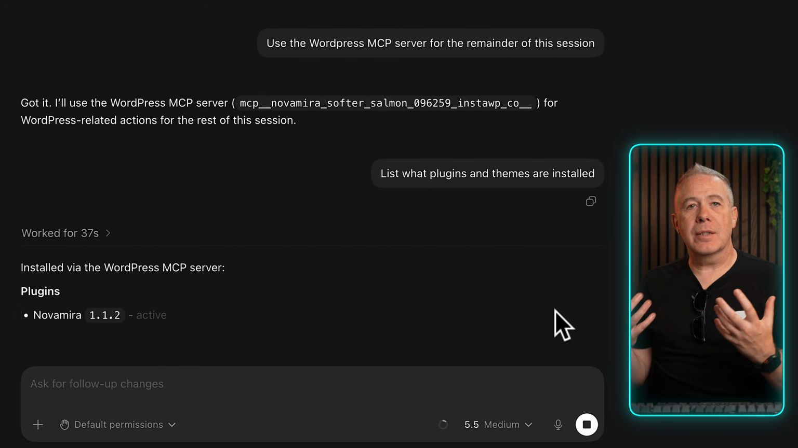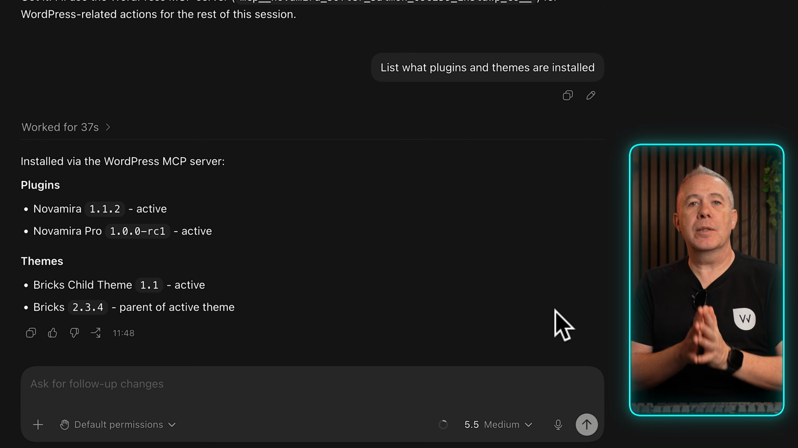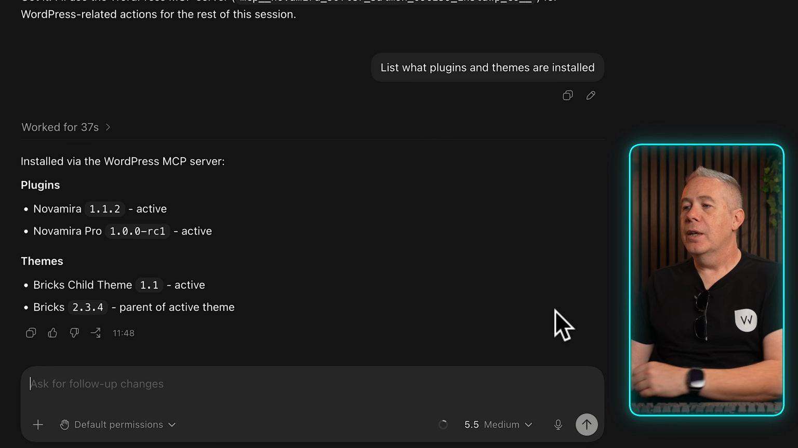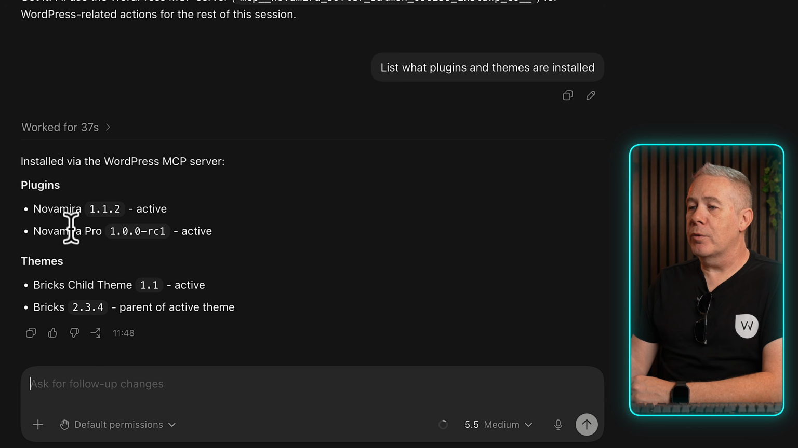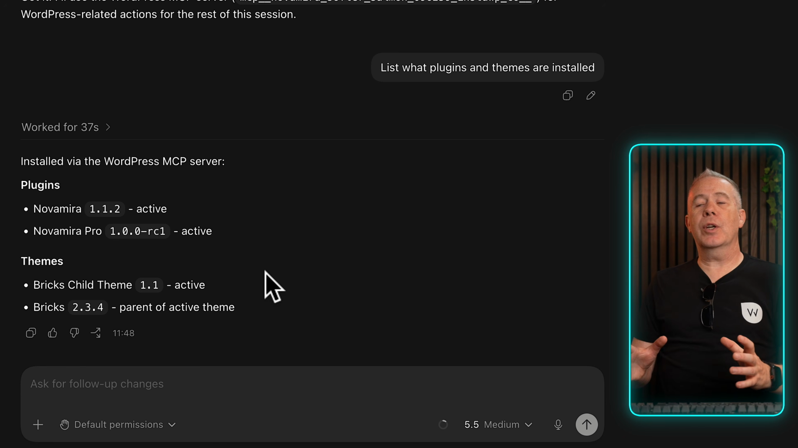I'm not too bothered, this is a demonstration, but you set up what you feel is best for the process that you're working with. But as you can see, it tells us we've got NovaMira, what version and Pro installed, and also what themes are installed. So we know the connection is working and everything is in place. So first thing we need to do is we want to build out the data structure. That's the kind of starting point before we worry about templates and design and those kinds of things.